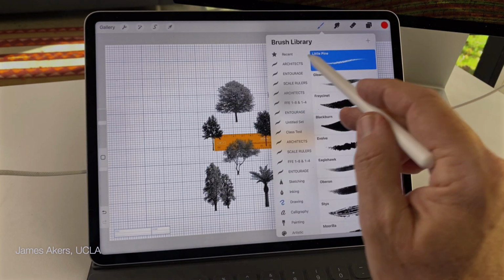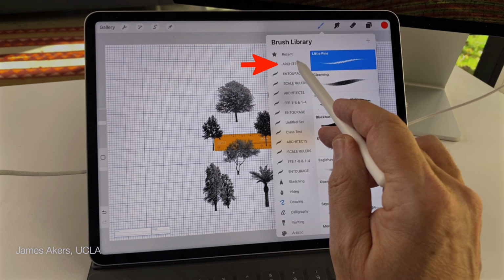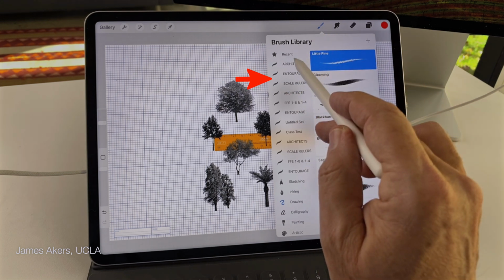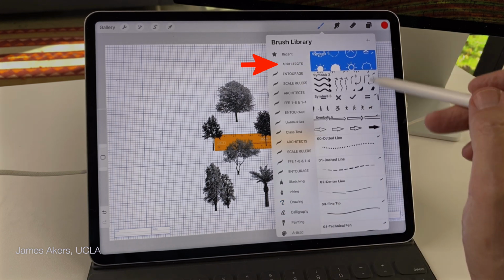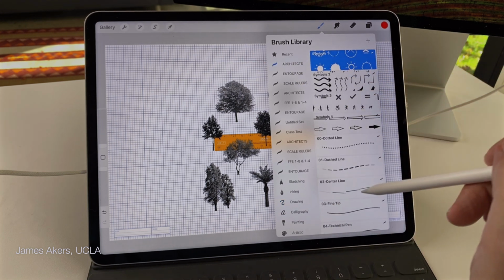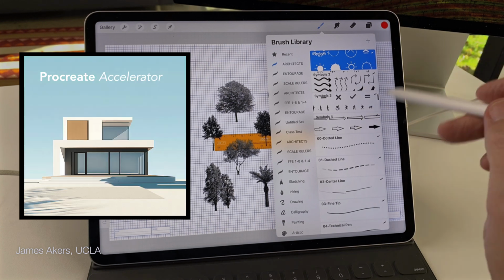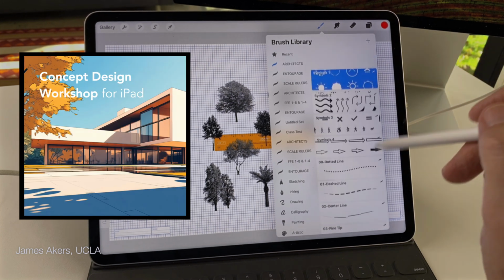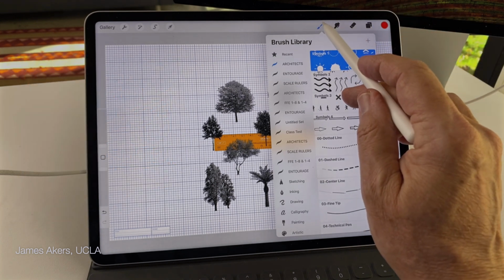And in it comes, and there at the top is my new architect's brush set. Now mine was already there down below, so don't worry about that, but yours will come in at the top. And now if you tap it, you'll see all those brushes that we've used in the YouTube videos and that you're about to start using in your Procreate Accelerator course. And there are separate lessons for how to use all those, but that's how you bring in brushes, okay?